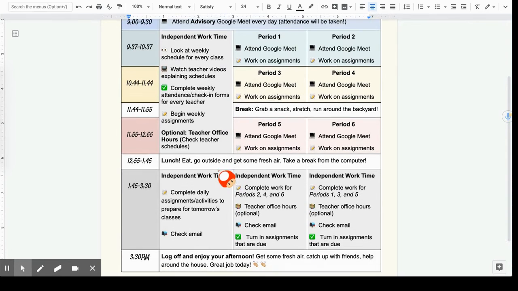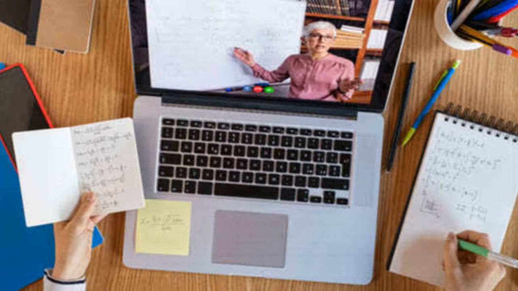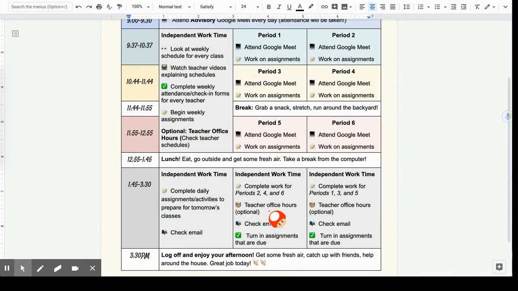What I have shown here are breaks written in, lunch written in, and then, of course, that independent work time down below, which is also when your teachers are going to be hosting their office hours. So if you struggle with scheduling and organization, maybe you want to set a meeting with one of your teachers, maybe your advisory teacher, to help come up with a schedule that will work for you.